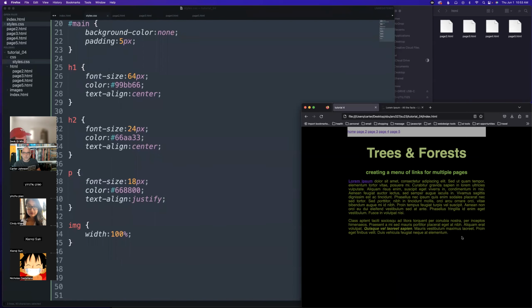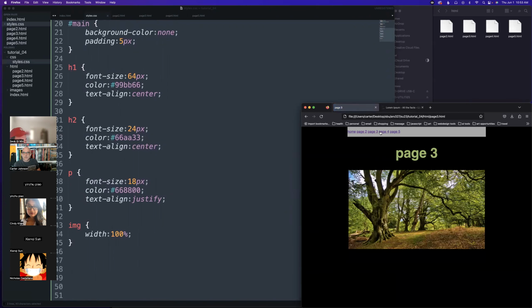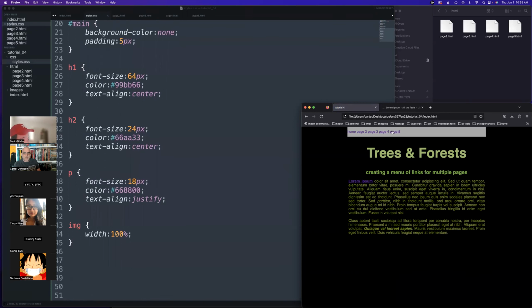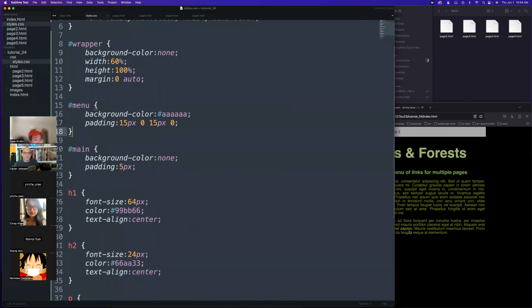Okay, so we've got the text, we've got the images in the different pages. How about we style the links now up at the top? And also this link here, right? That's a sort of a unique one. Okay. So let's style the links in the menu.